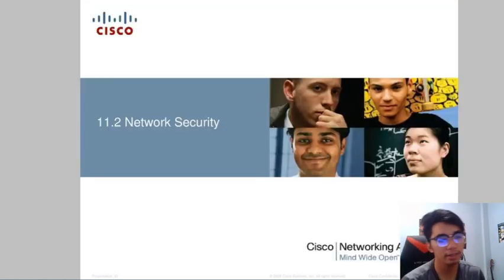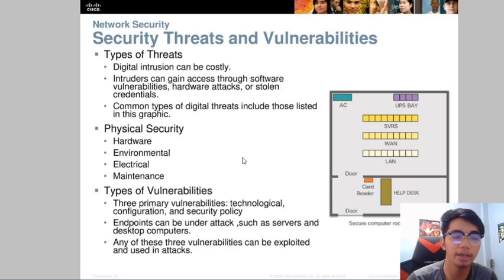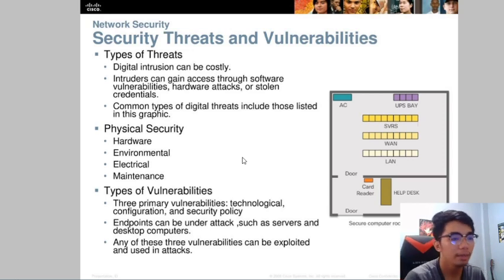Then network security, 11.2, and types of threats. Digital intrusion can be costly. Intruders can gain access through software vulnerabilities, hardware attacks, or stolen credentials. Common types of digital threats include those listed in the graphics. Physical security covers hardware, environmental, electrical, and maintenance. The three primary vulnerabilities are technological, configuration, and security policy.